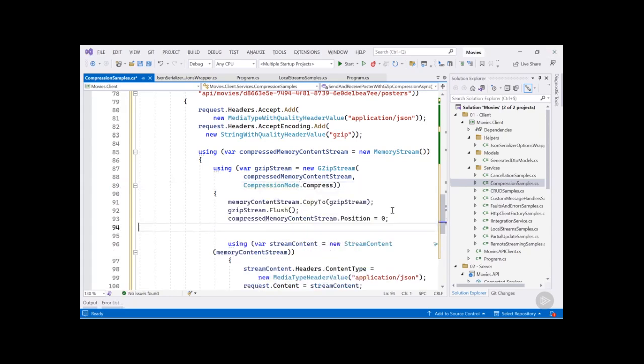Then we want to copy over our memory content stream, which contains the uncompressed data, to the gzip stream and flush it. The result of that is that the compressed memory content stream will contain the compressed data coming from the memory content stream. We also set the position back to 0, as it's this stream we will now use to stream data when posting, and we want that to start from the beginning. And that is indeed the last part of the streams puzzle.